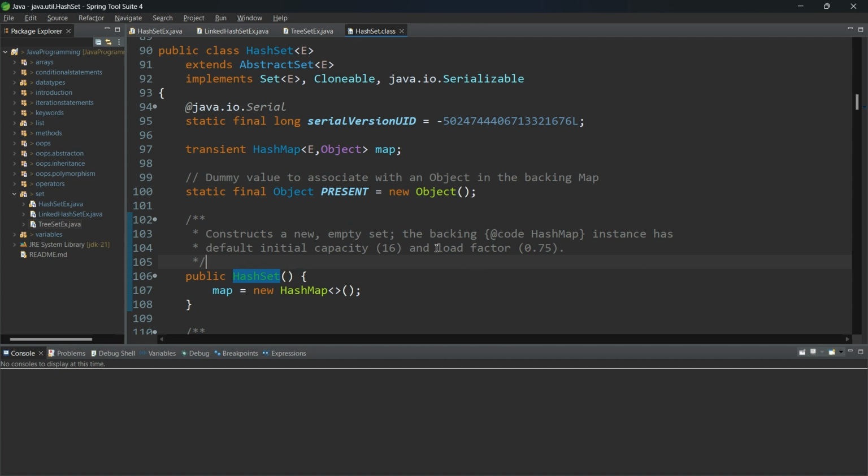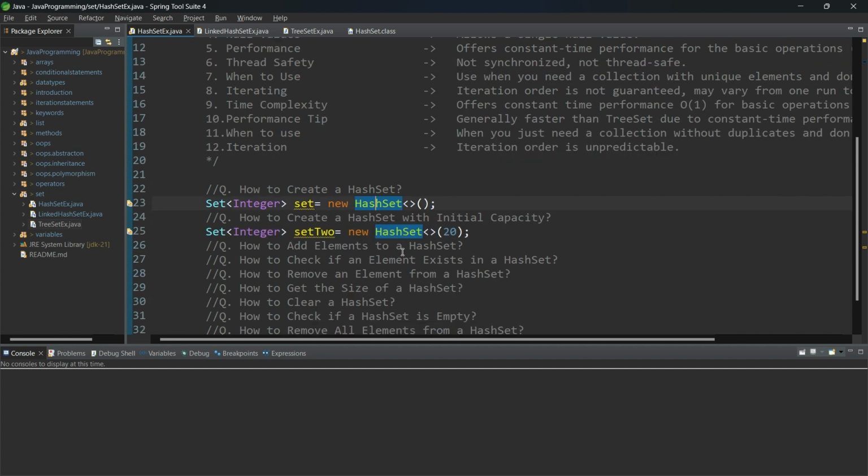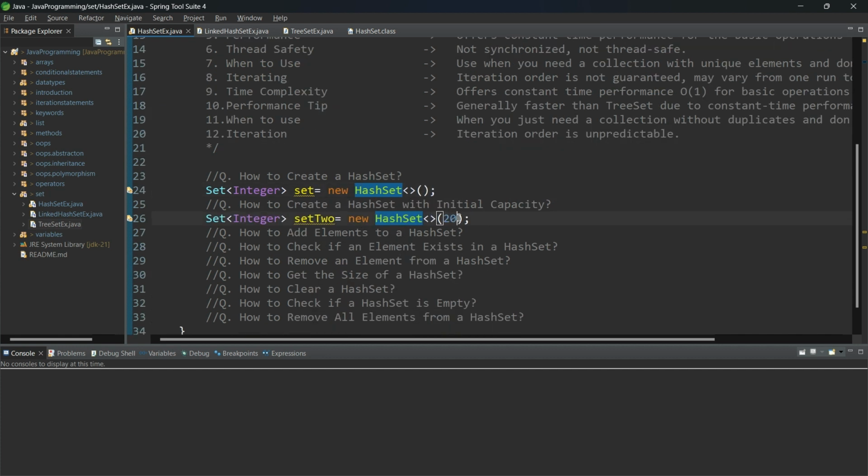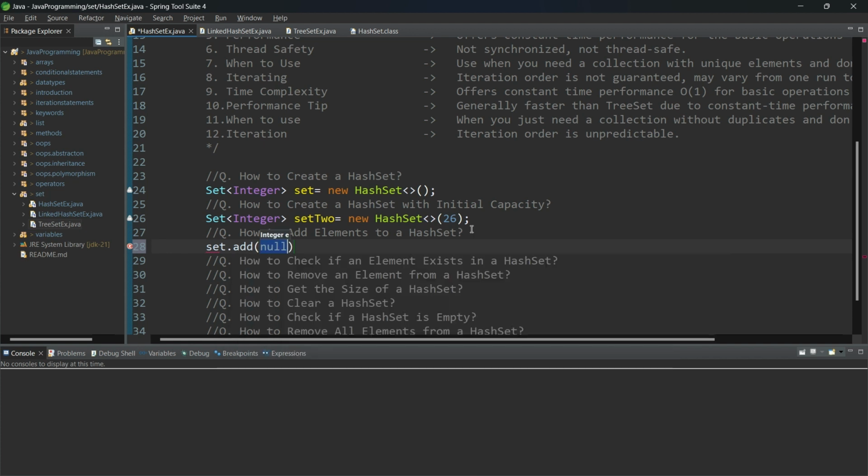When 75% is reached, it will create a new HashSet. So the load factor is this: if the capacity is 16, then once you add elements with set.add beyond 75% of 16, it will create a new HashSet. The old HashSet will be copied to the new one, then the old one will be removed. So the default initial capacity is 16, but if you want to override, you can use 20 or 26 depending on your interest.